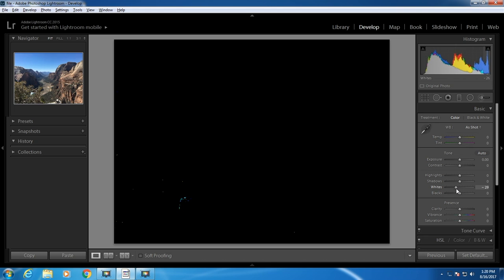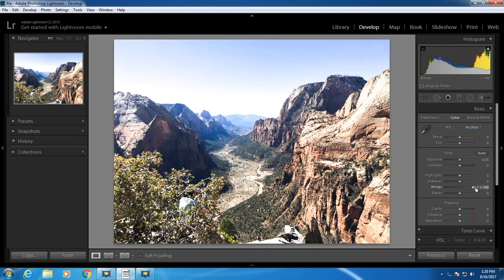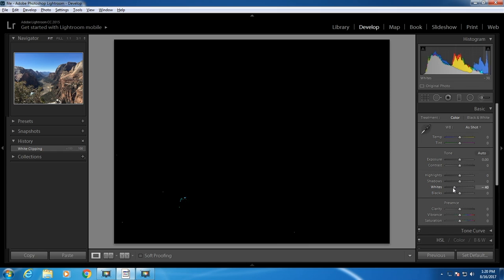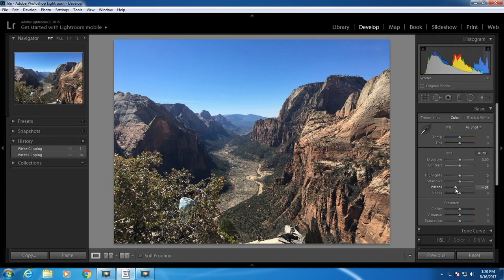If you hold down the Alt button on the slider, a clipping mask will show up and then you'll start to see the white come through and you can see, this is clipped, there's no detail. So where you want to keep the slider is where there's just a little bit of color showing through. And then you'll want to move on to highlights.